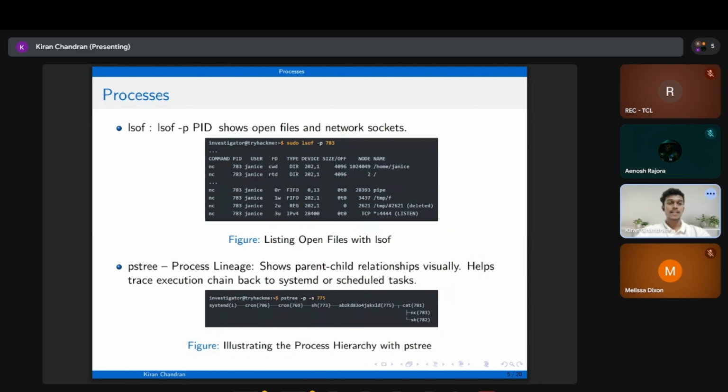And then we move on to another command, list of all open files, LSOF. With LSOF, we give the process ID, so we can view which files are open and the network sockets. We can see the directory also, like slash home slash Janice. Janice is the user here. We can show the process ID, which process is running, and the device and size, which directory, which type of file or directory or image. That is also visible in the figure. With this command we are able to find that out.